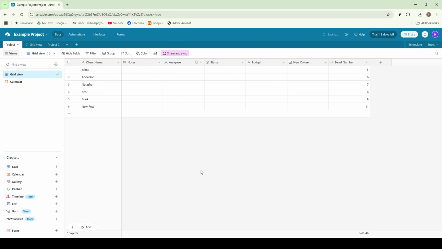So there you have it. Adding a row in Airtable is straightforward once you know the steps. It's a vital skill that can help you efficiently organize and manage your information.